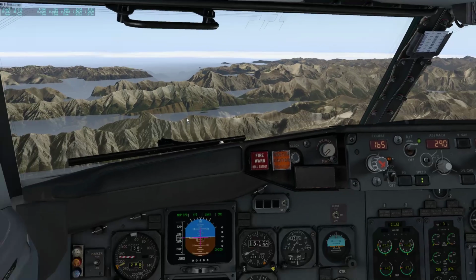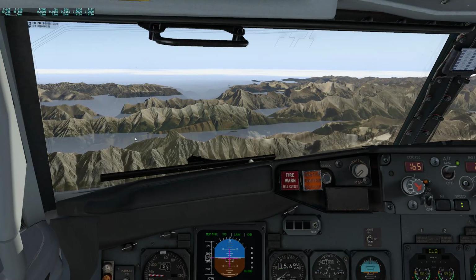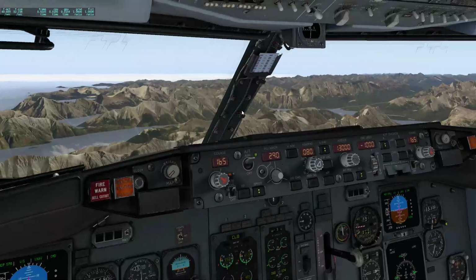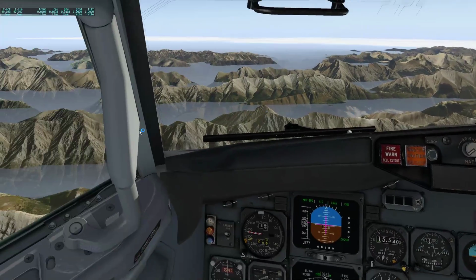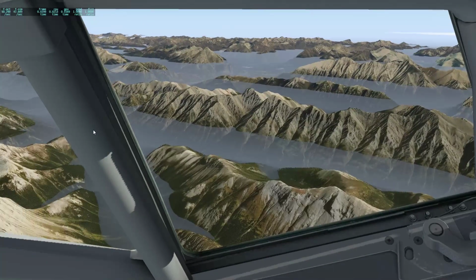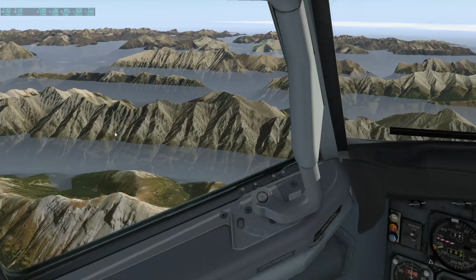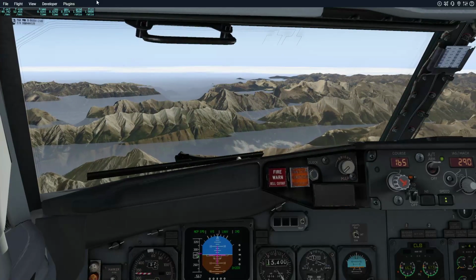Wait, am I blocked up? No. See, this is the kind of thing I don't like about xEnviro. When you get closer to the ground, you get this thing through the valleys. It's not realistic at all. It doesn't look like clouds. I mean, what is that exactly?